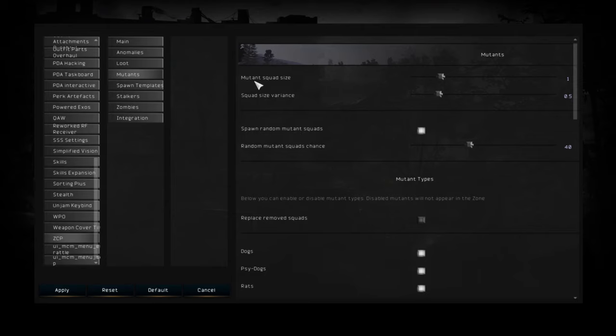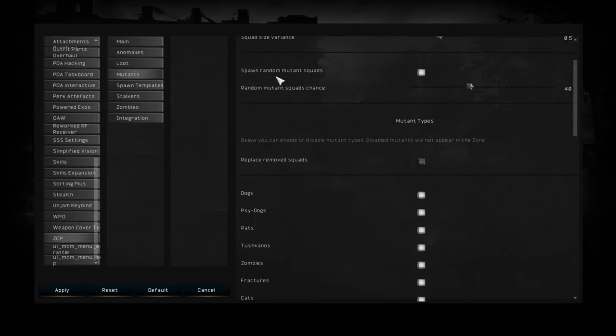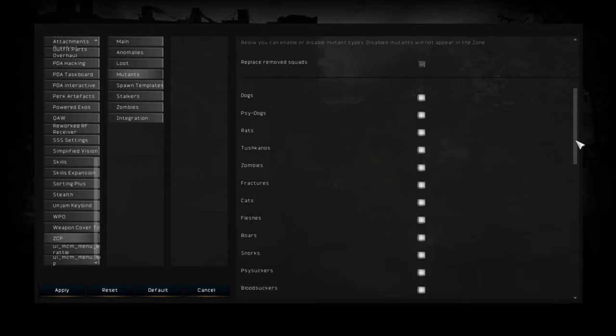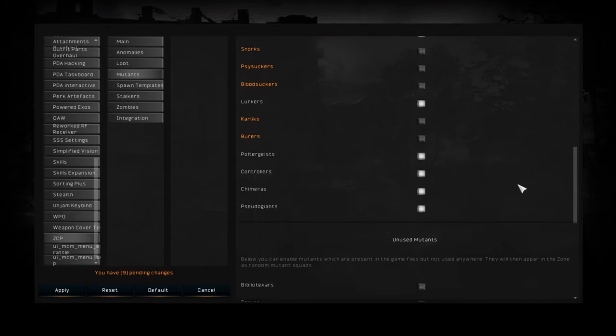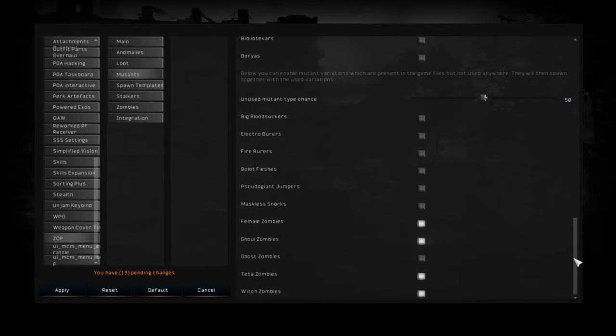Now go to the mutants tab and we can set and remove some mutants that we don't want. I want to keep some dogs and wildlife like boars in the zone so that I can still go out and hunt for some protein. Also going to keep lurkers as they are very dangerous foes, especially in a pack. You can also spawn some rare mutants, which include some rare zombies, which will help you with some variety.